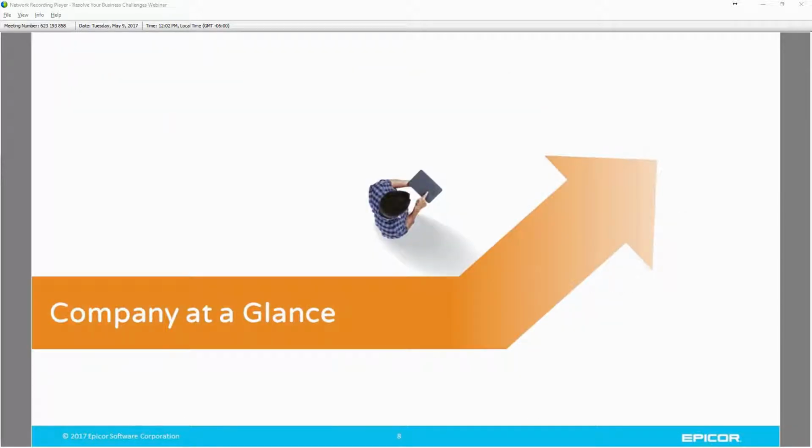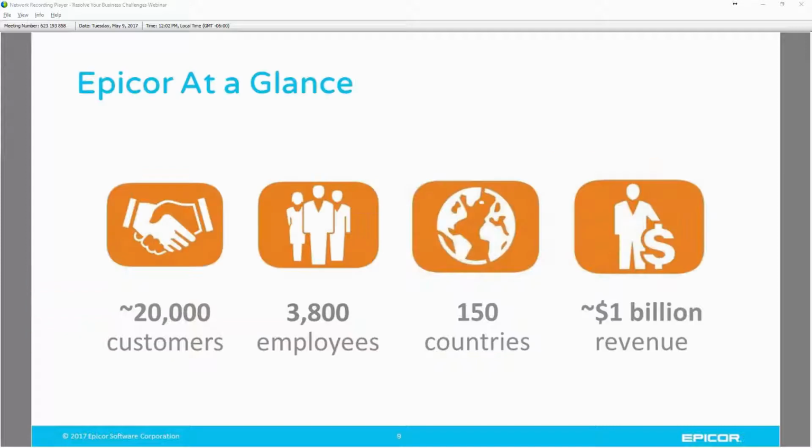And so just a quick overview of Epicor. By the simple numbers, Epicor has approximately 20,000 customers, almost 4,000 employees, with customers spread across 150 different countries, and currently at approximately $1 billion in annual revenue. It really has the stability to help you have a solution, not just today, but well into the future, supporting you not just with a stable platform, but one that continues to grow and provide enhanced functionality as the global and local business requirements change.